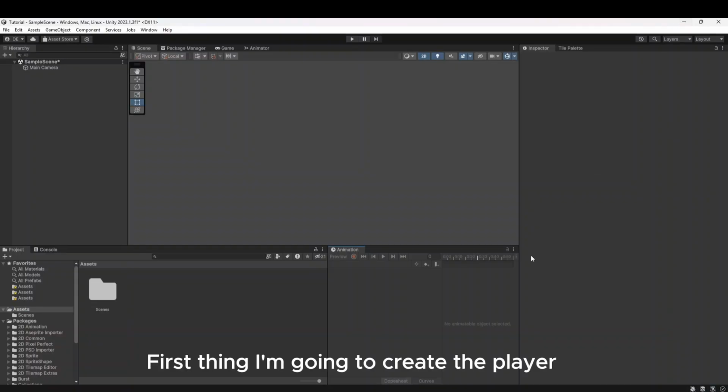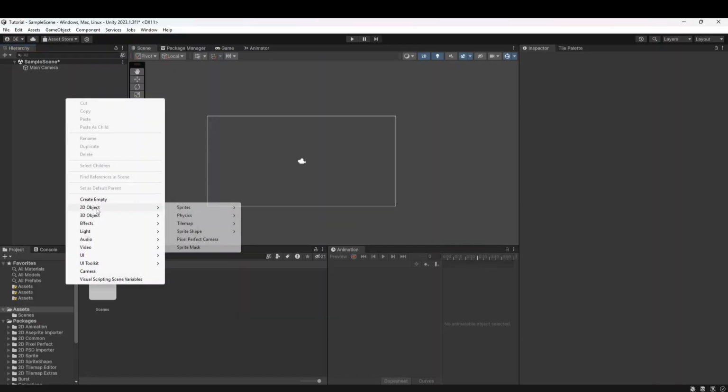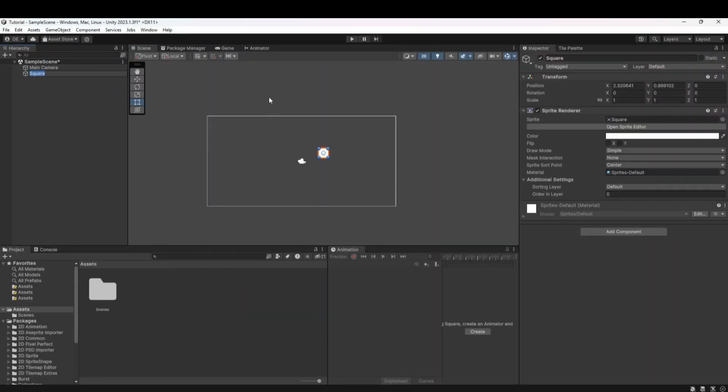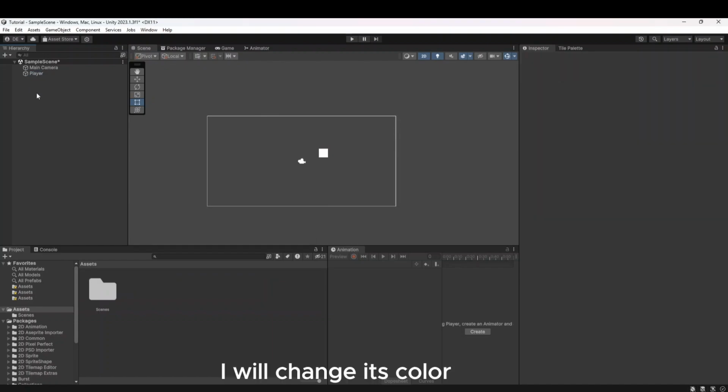Hello! Today we will learn how to create player movements for beginners in the Unity game engine. First thing, I'm going to create the player. I will change its color.